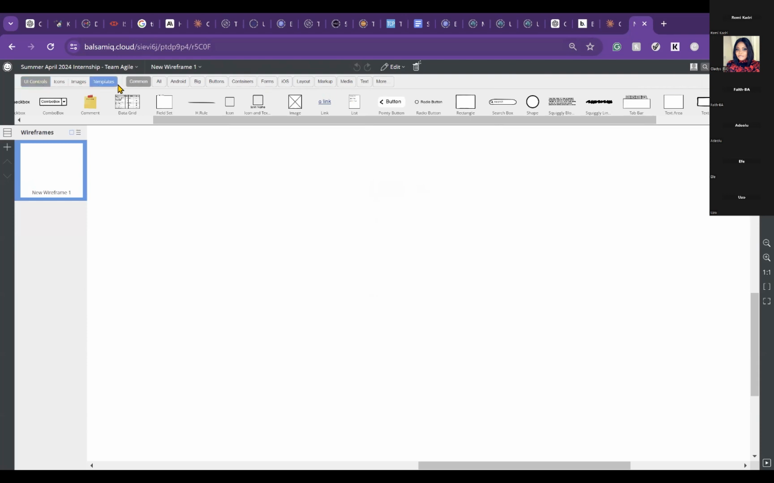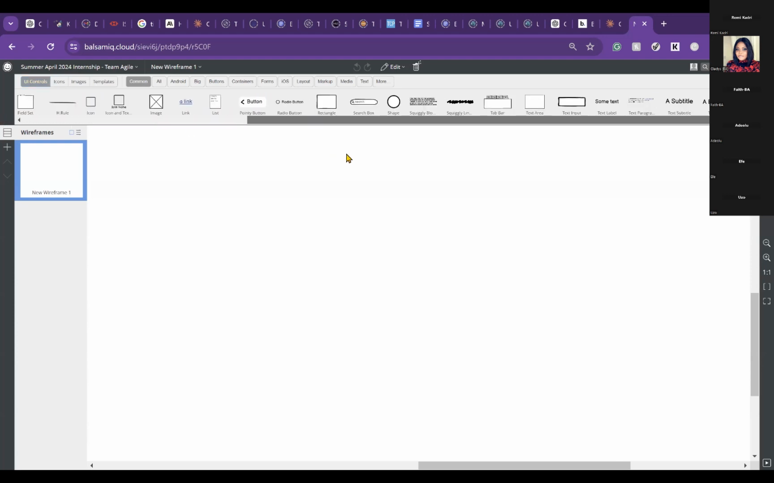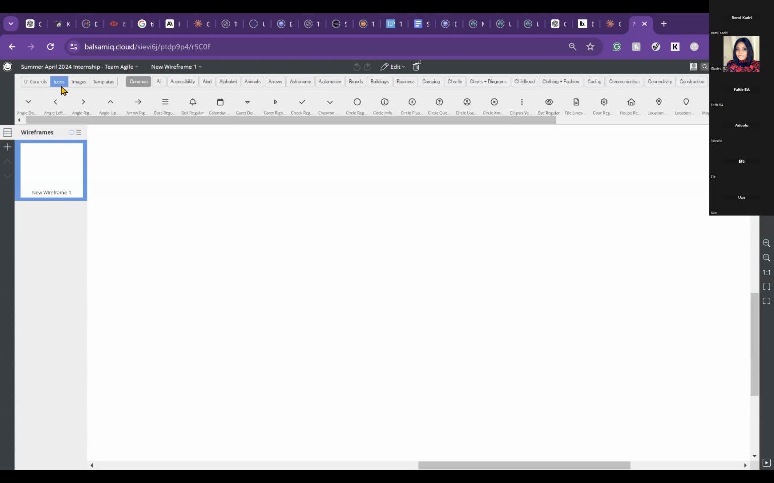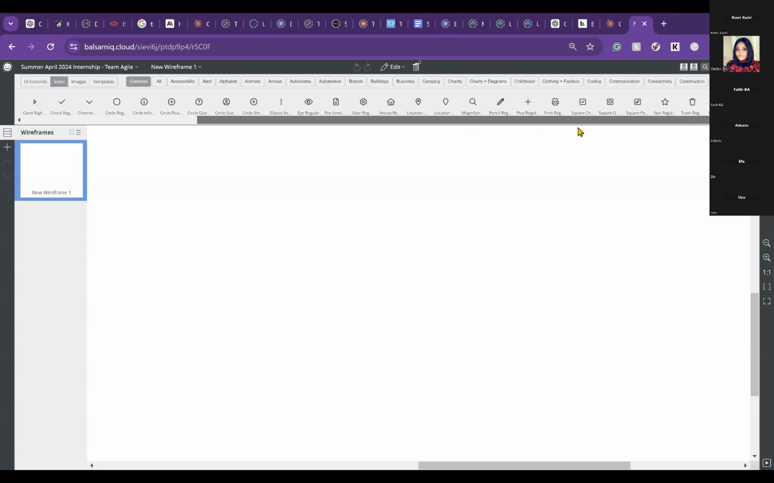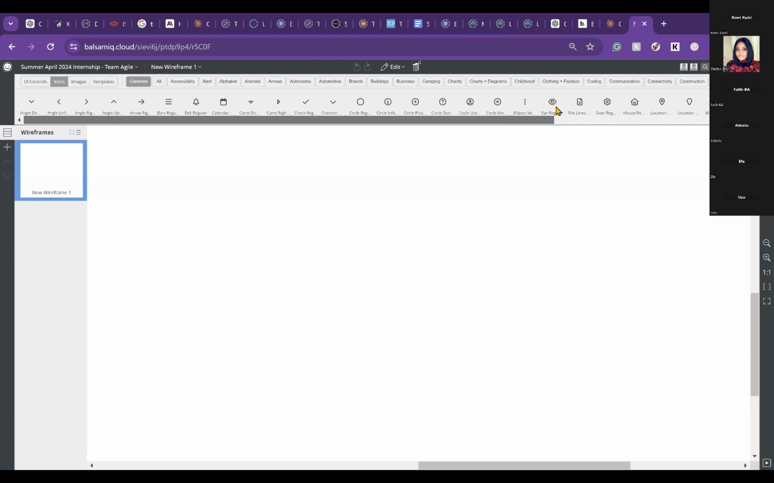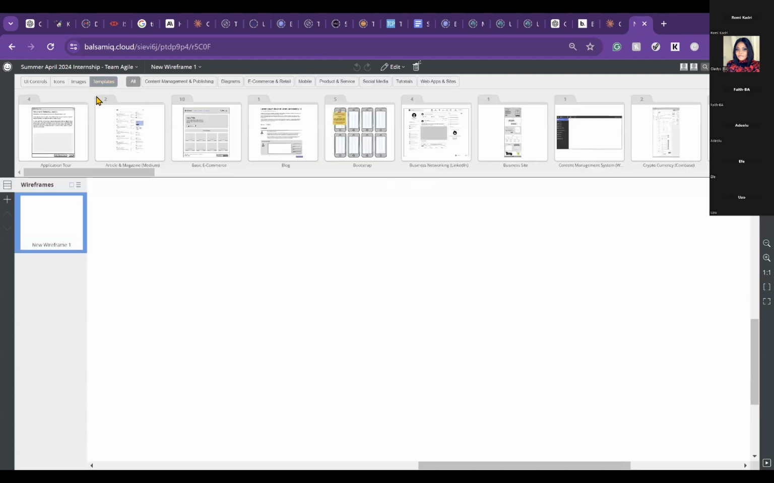The next ribbon is where you have the different icons, the different templates that you have on Balsamiq that you can use. If you click on UI controls, you can see it's giving you different sets of things, like the browser window, button bar, and all of that. If you click on icons, it gives you icon buttons with the names. Images lets you upload your image from there. Templates gives you different templates as well.